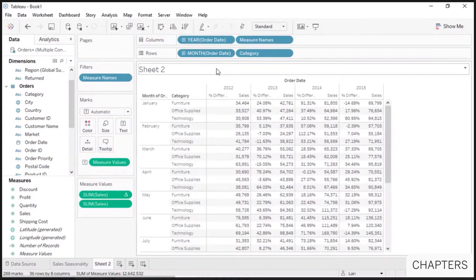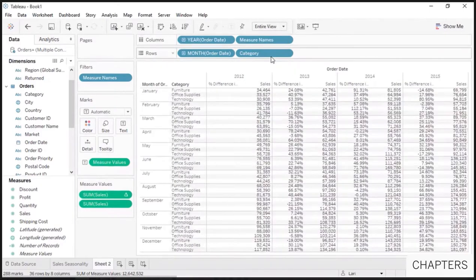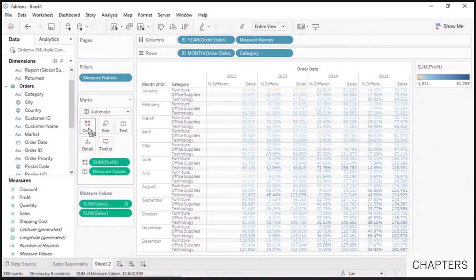Let's make this fit a little better. This looks nice, but I'm worried that profits for our office supplies weren't good during our fall sale and into the end of the year. Let's add profit to the crosstab to find out how we're doing. Adding profit to color gives us a clearer understanding of overall trends.